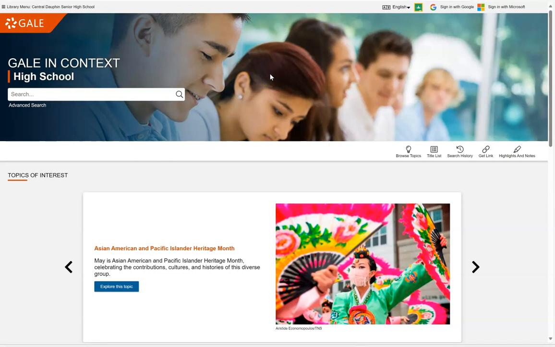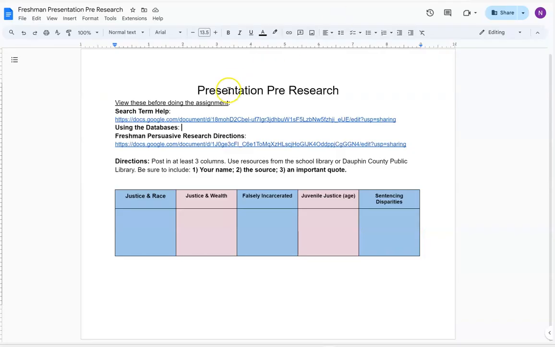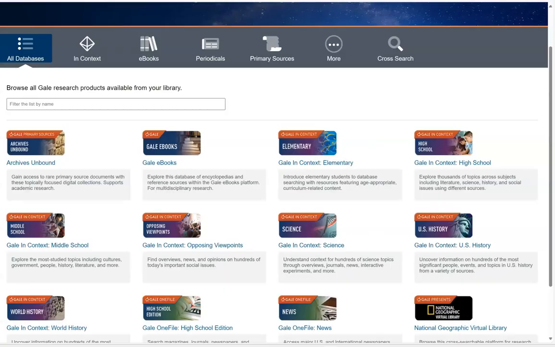It'll get you here. Now, the other thing we want to think about are some of our terms that we have inside of the project. You might come up with other terms that will help you find things under these umbrellas. So these are also things to think about. These are just starting points to help you come up with your research question and also your thesis statement. So let's go back to Gale, again clicking Gale in Context High School.